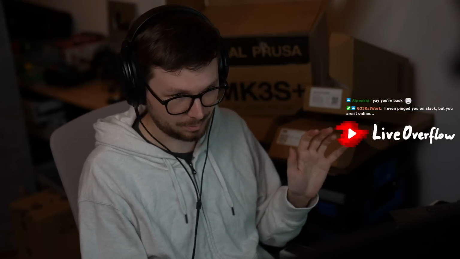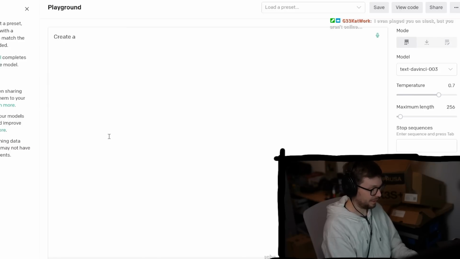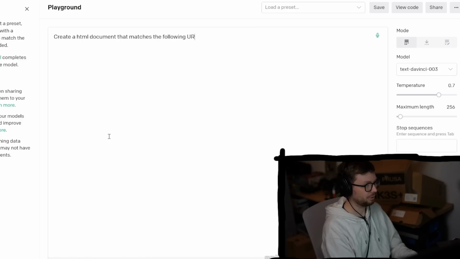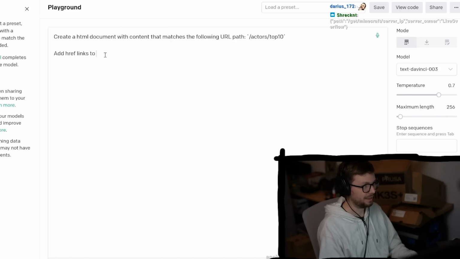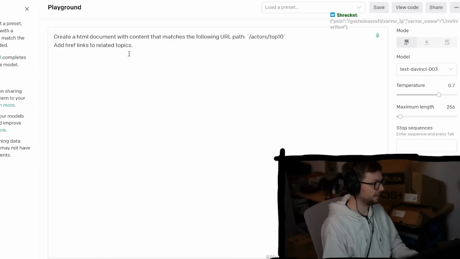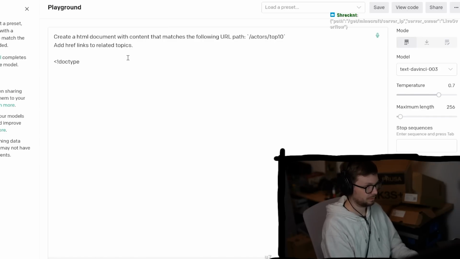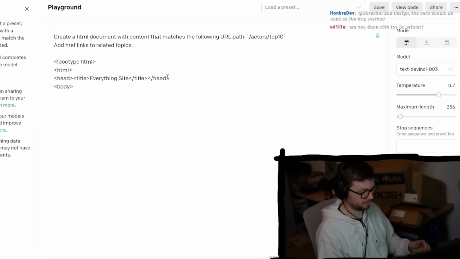So here is just an example. We could, for example, write something like this: create an HTML document that matches the following URL, actors top 10. Create an HTML document with content that matches the following URL path. Add href links to related topics. And then maybe you give it a starting point, something basic, and then body, and then it should write here.